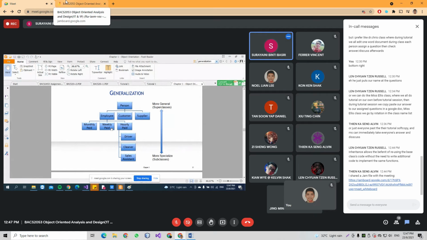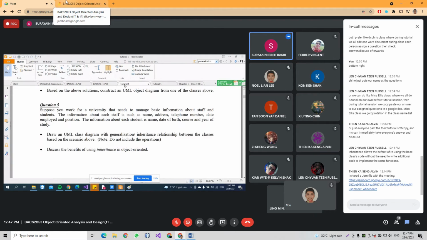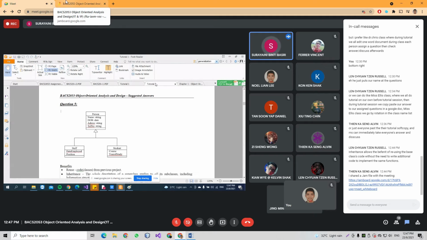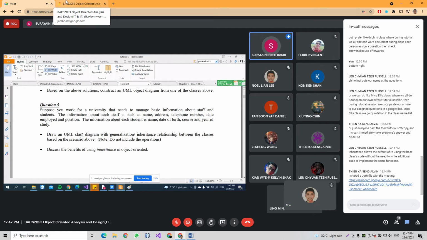It should be in this kind of form, from the general to the specialized. So for this question, for the classes, this is the example of how you should do your UML diagram. These are the classes, the staff and the student. As you can see in the question, they ask you to provide this using the generalization or inheritance relationship.